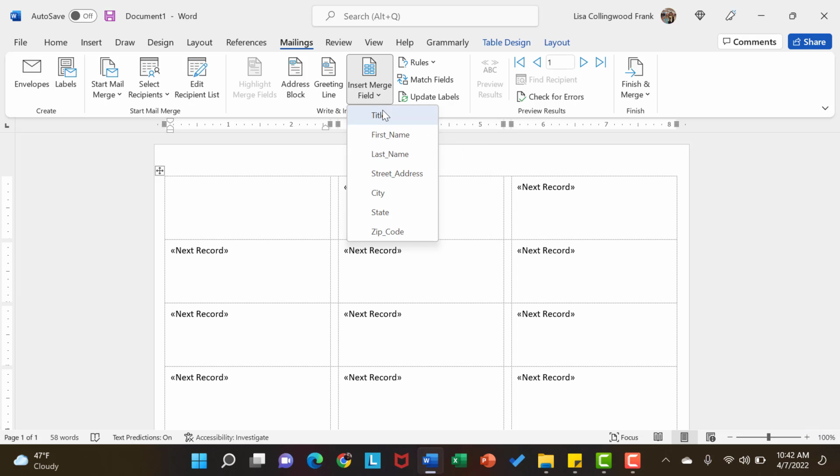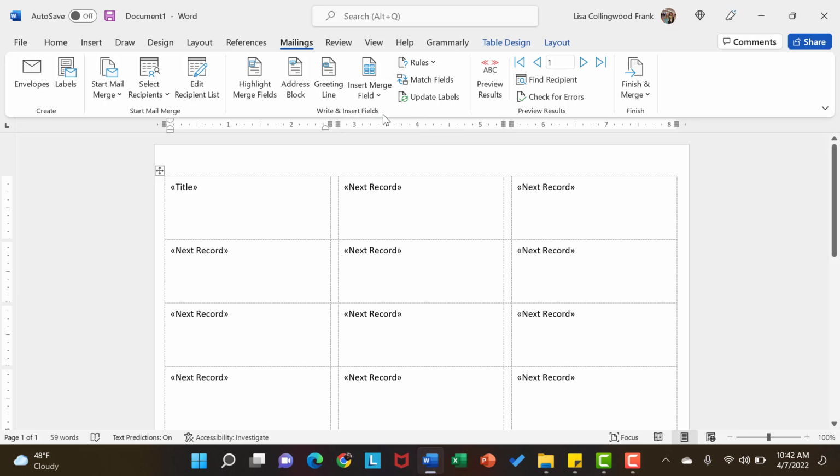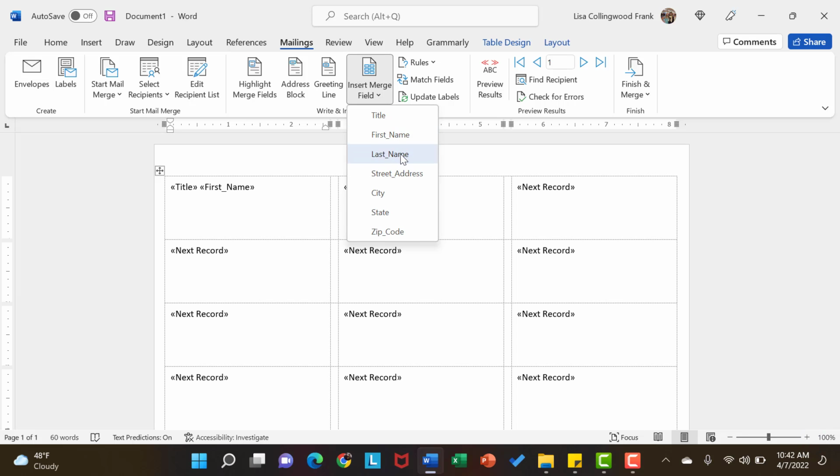So you are going to click the arrow beside the word field, and I'm going to insert the title, and then you want to press the space bar, and then I'm going to go back to merge field, insert first name. This is why those headers or those labels in your Excel spreadsheet are so important. After first name, I'm going to press the space bar, insert last name, then I can press enter.